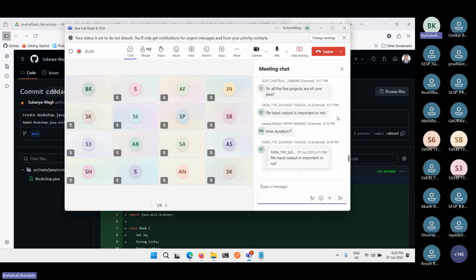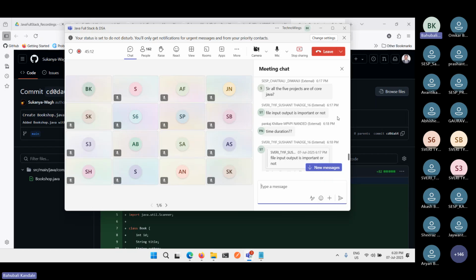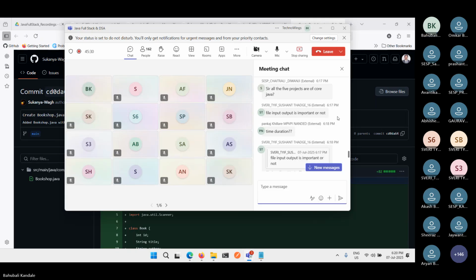Yes, file input output is important. It's an important concept from OOPS. That's why I wrote OOPS there. If you want, you can use that OOPS concept to develop your project. But make sure the highlighted things you must implement within your project: multi-threading, JDBC, and OOPS. That OOPS includes input output from files and other resources.